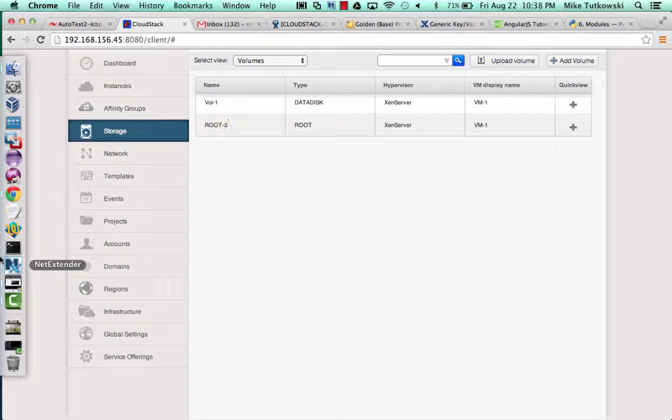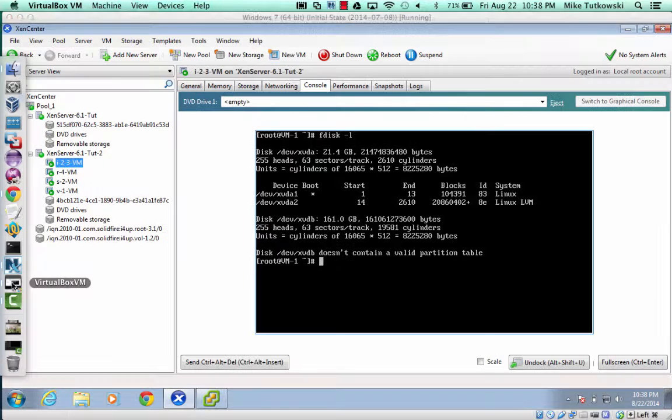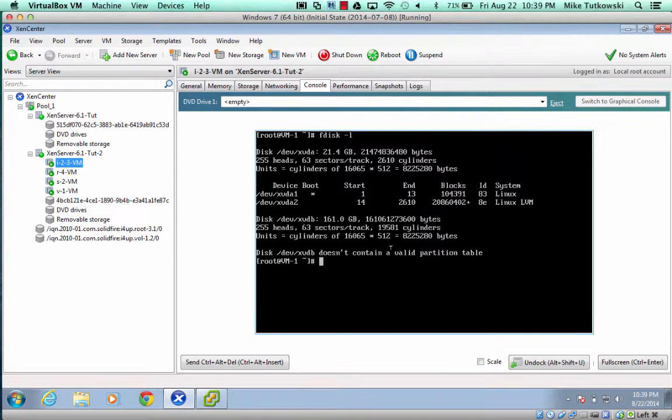Switching over to Xen Server, my Xen Center environment shows my Xen Server hosts. We can see here in the console that this particular virtual machine does in fact agree. That top device is the root disk, the bottom one is the data disk.